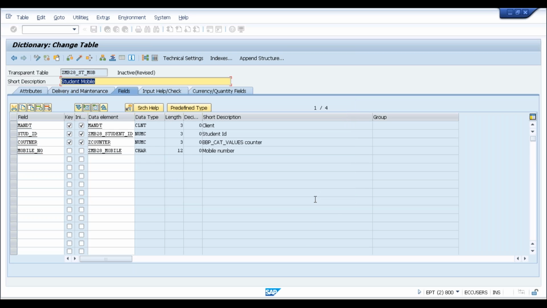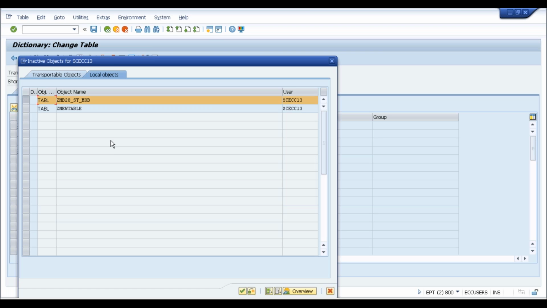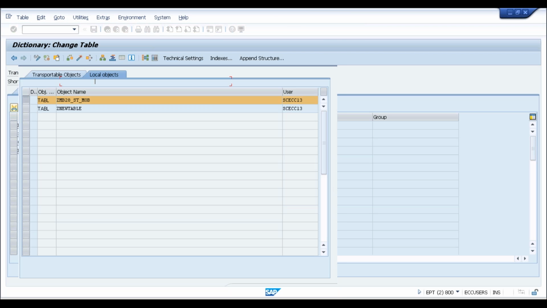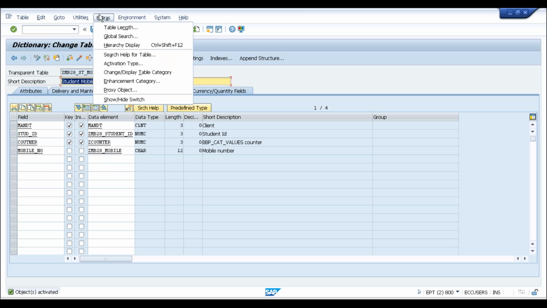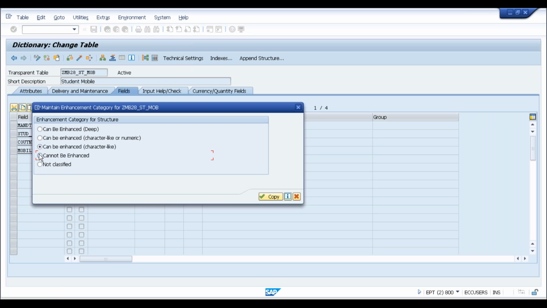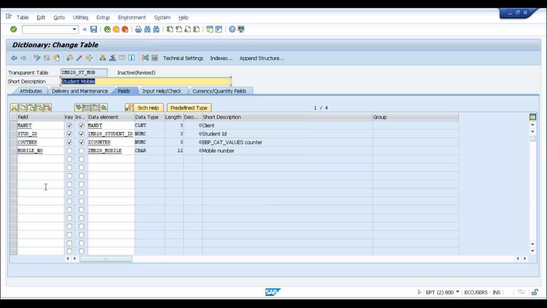Click on this copy button and just save it, check it and activate it. Now this time if you activate, it will not give you any warning. This time you can see it didn't give me any warning. Maybe I can show you one example over here. Enhancement category: suppose we choose cannot be enhanced, and if we try to enhance this table, maybe it will give you the error.